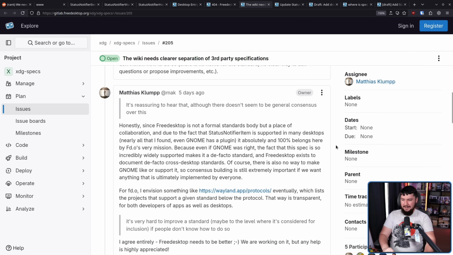The fact that this spec is so incredibly widely supported makes it a de facto standard. If everybody is using it except one place, it's effectively a standard. And Free Desktop exists to document de facto cross-desktop standards. Of course, there is also no way to make GNOME like or support it, so consensus building is still extremely important if we want anything that is ultimately implemented by everyone.